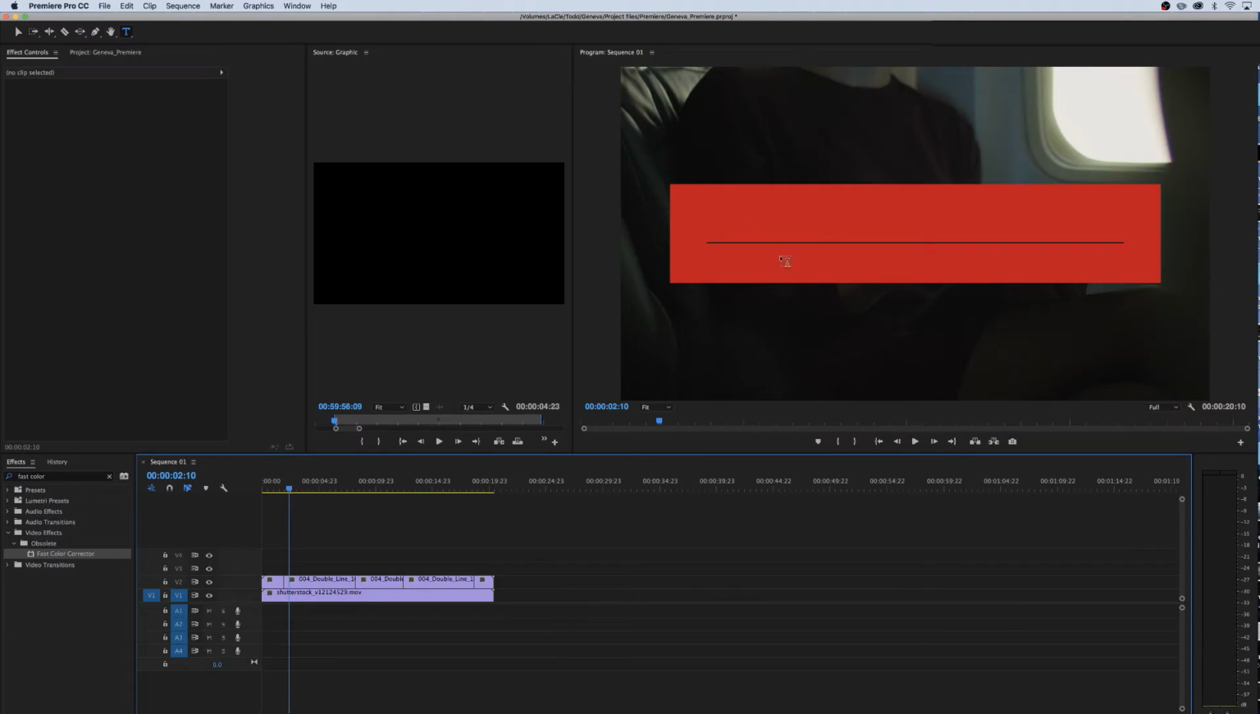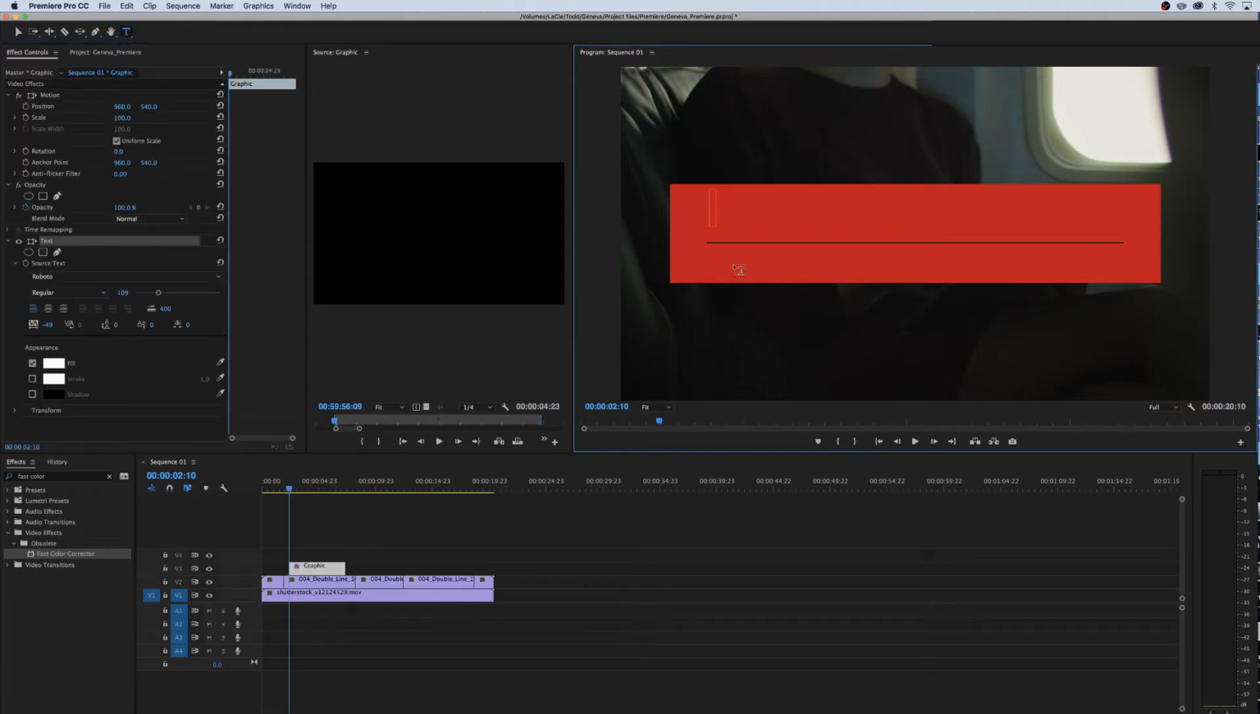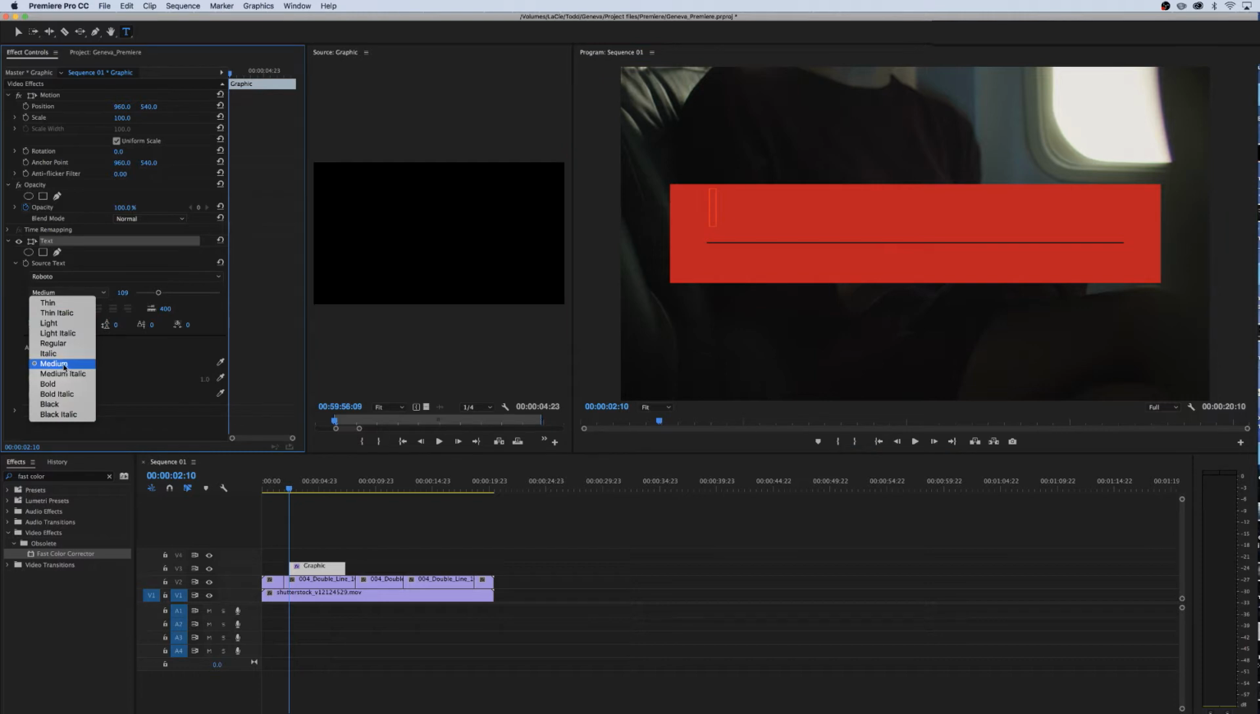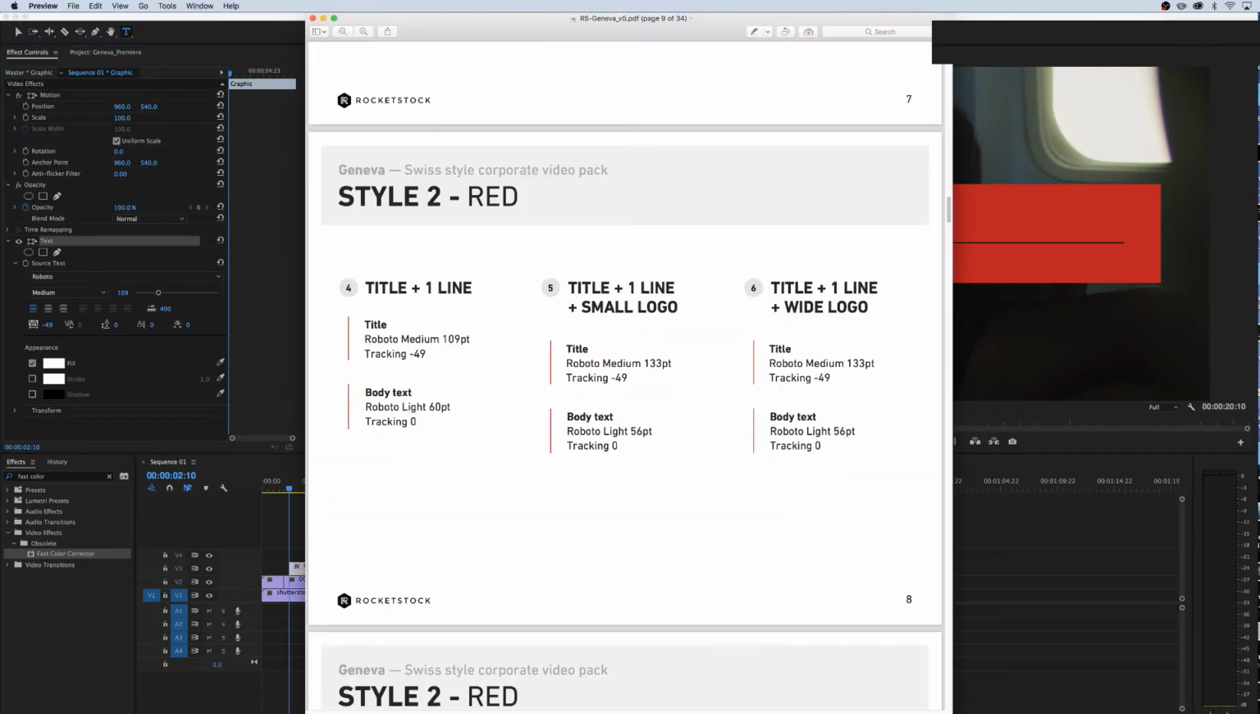So to add text in Premiere now, all you need to do is select this type tool. So we'll select that. And let's just click right here on the edge of this black line, just like it was in the style guide, and we'll make sure that all of our font settings are correct. So here we want to make sure that Roboto is selected. We want to make sure that the medium weight is selected. And we also want to make sure that the font size is 109, just like it was in the style guide. Also, we need to set the tracking to -49.